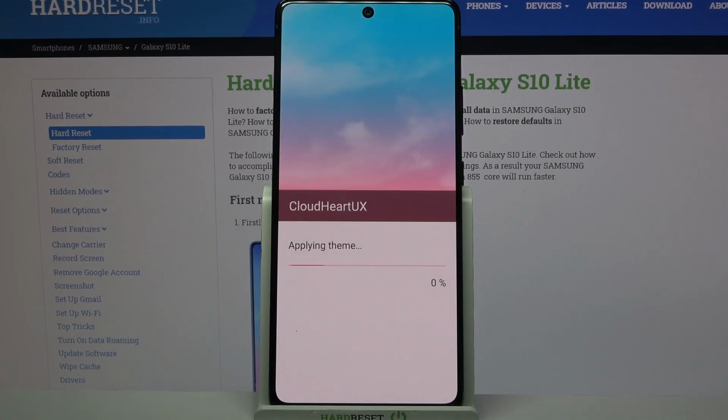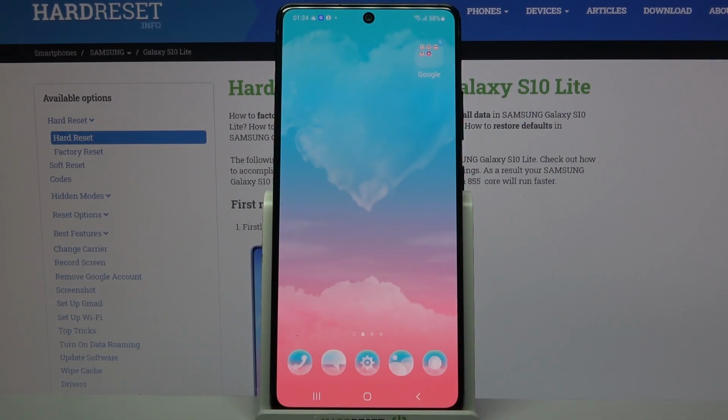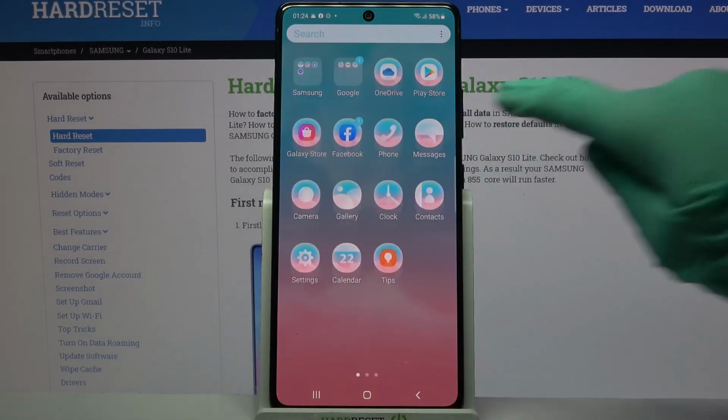Now tap on apply and wait. As you can see, theme of my device has changed.